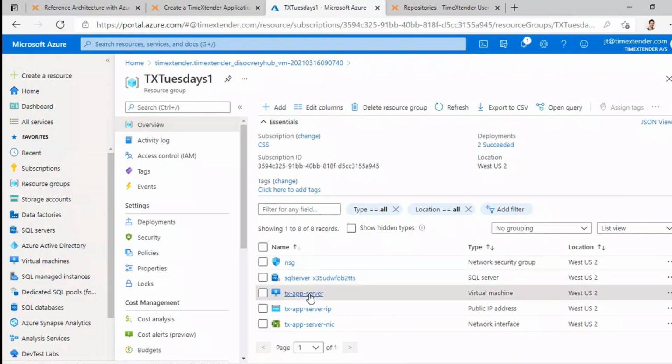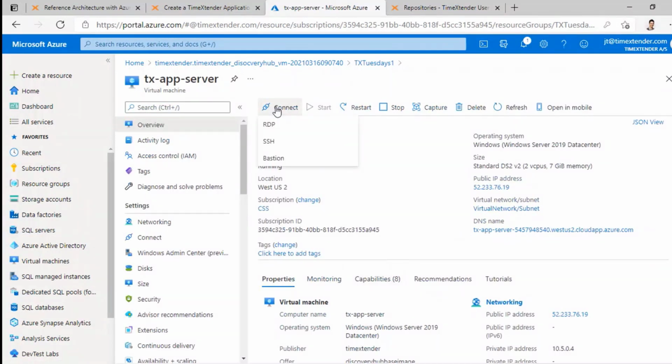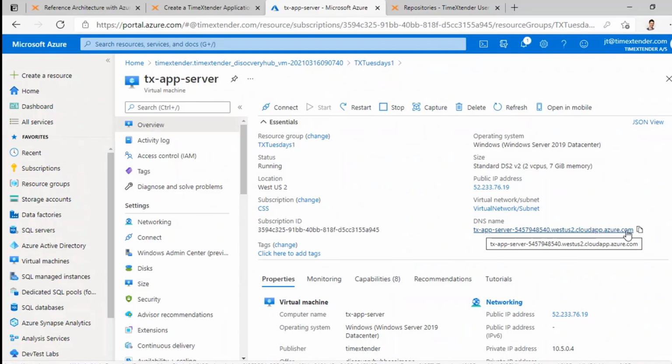Awesome. So we can click on TX App Server here and just click connect. There's a number of ways to get connected to this app server. First of all, you want to make sure that it is running. We can see the status here is running. So the app server, the virtual machine, is online and running. As I mentioned, there's a couple different ways you can sign in. You can just open RDP, Remote Desktop Protocol, on your computer, and you can put in this DNS name as the IP address or computer name. And then you can put in that username and password that we created during the initial creation steps and log in that way.